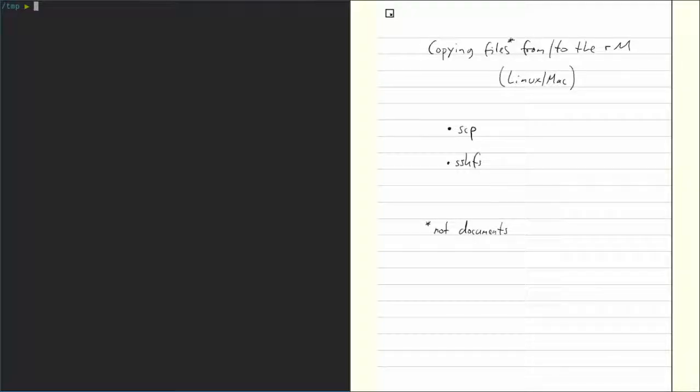In this video, I'm going to show you how to copy files from or to the reMarkable on Linux and Mac. Disclaimer, by copying files, I do not mean documents. So I'm not going to show you how to upload PDFs to the reMarkable, I'm going to show you how to exchange files on the reMarkable's file system.